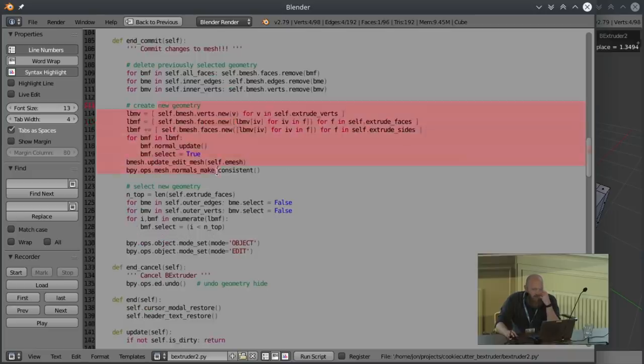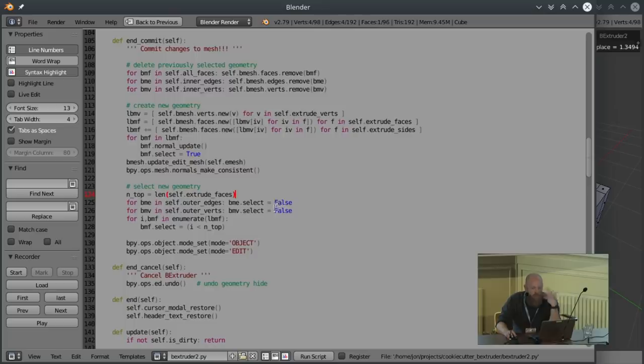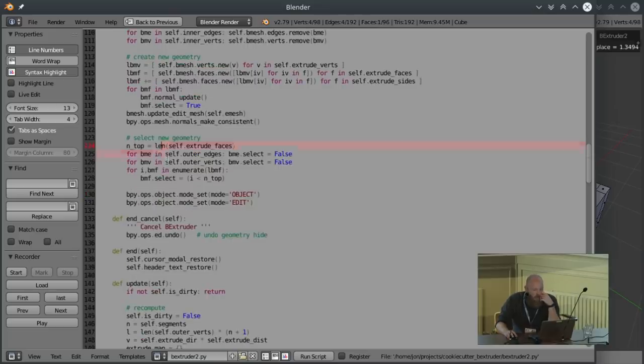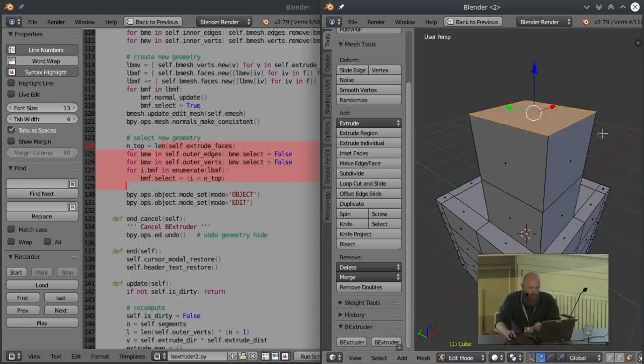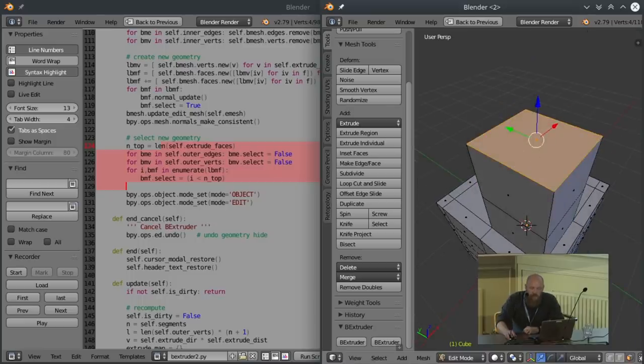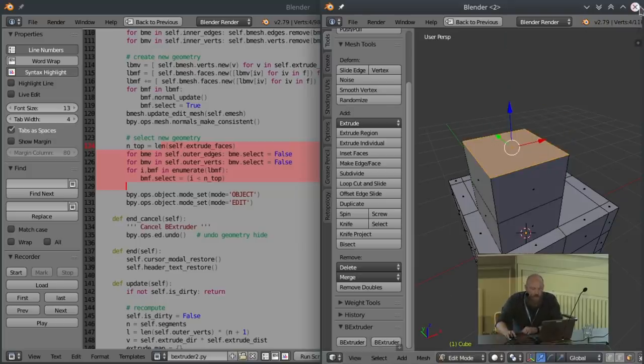So this bit right here is actually creating the new geometry from the extrude and loop cut. And then this bit is just selecting everything so that we are selecting the extruded part here, which is the original selection that we had before. We just pulled it out to here.